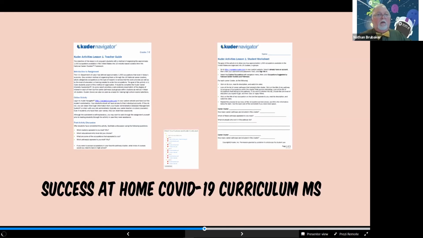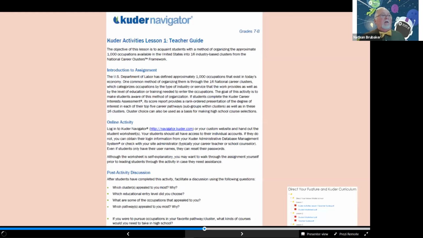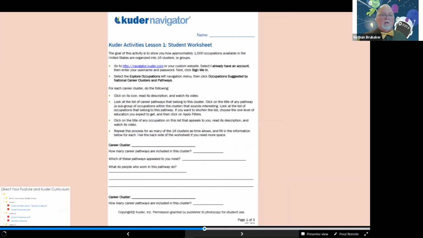Cooter also came up with some other curriculum during COVID, when COVID started last year, about this time, their Success at Home curriculum. It has a grade level to it, but it's a little more abbreviated. It's also set up a little bit better to work with online learning for the students. So this is the teacher's guide here. It comes with a teacher's guide and then an activity sheet so the students have something to do and follow, with very detailed instructions on what they need to be doing within OK Career Guide online.